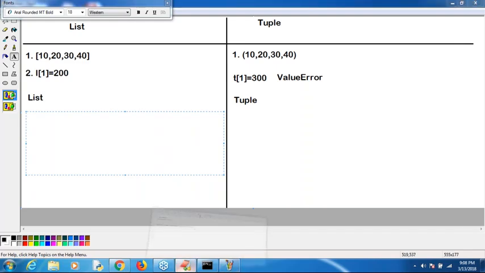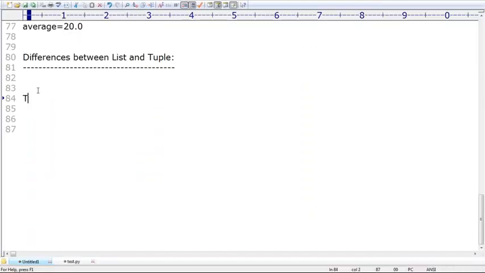What is the next concept? Up to now we covered two things. The first one is list, and the second one is tuple. What are the common points about these? Both allow duplicates, order is preserved, and heterogeneous objects are allowed. All these things are applicable. But there is only one difference: tuple is immutable, and list is mutable.